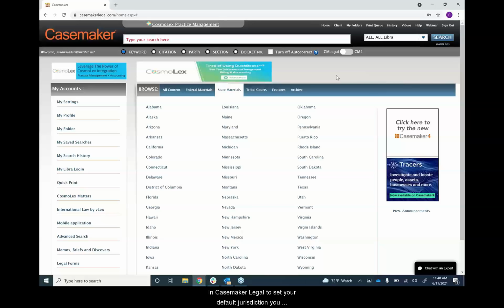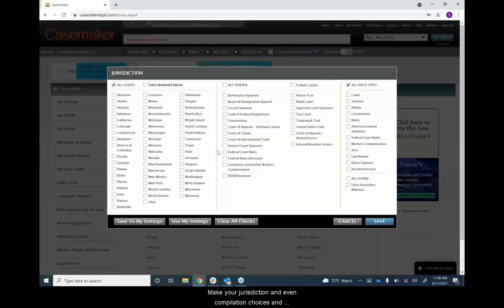In Casemaker Legal, to set your default jurisdiction, you can click the jurisdiction menu to the right of the search bar. Make your jurisdiction and even compilation choices, and then click the Save to My Settings button.